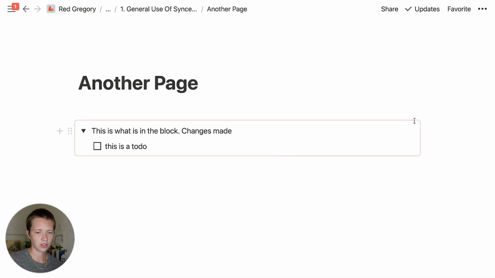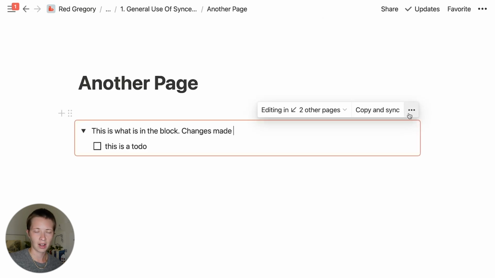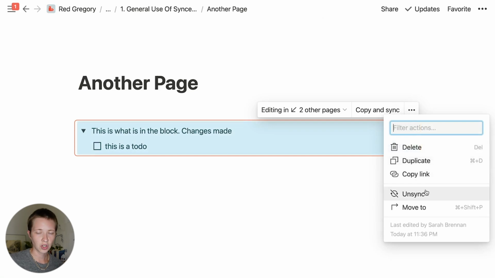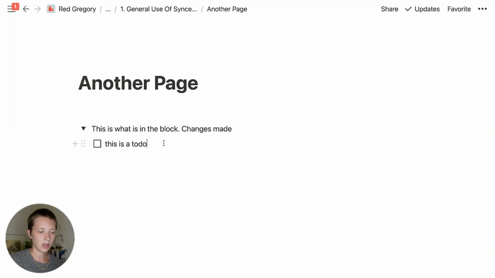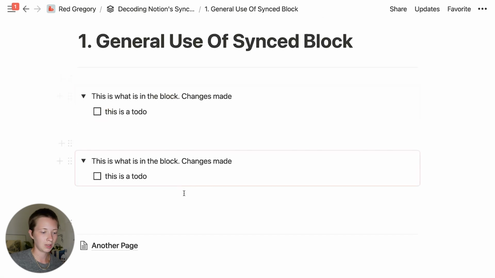Now, what if I want to unsync this block? Well, I can go to these three dots at the top right-hand corner, and I can go to unsync. So it won't disappear, but now I can make changes to it without it affecting the original block. These two will still be here and still be synced.